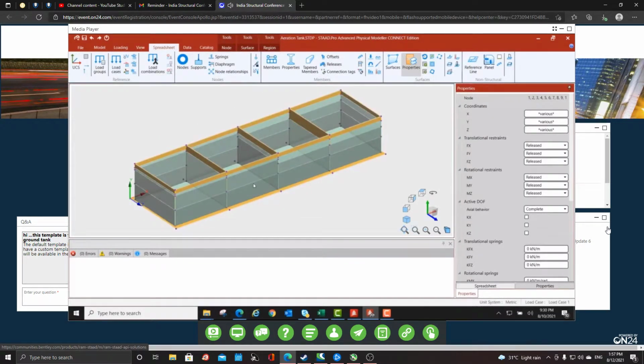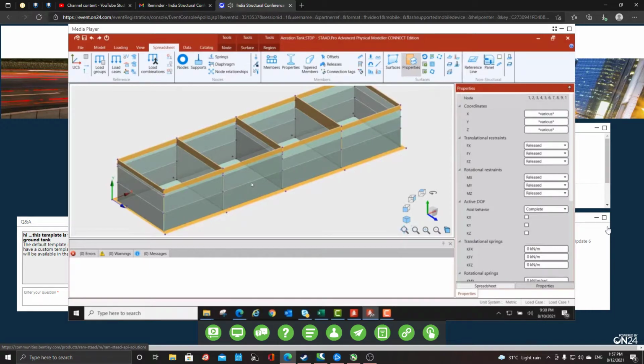Here you can see that there are different levels at this wall. There is a 2 meter level which is the groundwater table level, and a 4 meter level that is for the soil height, and then there is a water height inside the compartment. So while meshing these surfaces, you actually have to take care of all these levels, right?